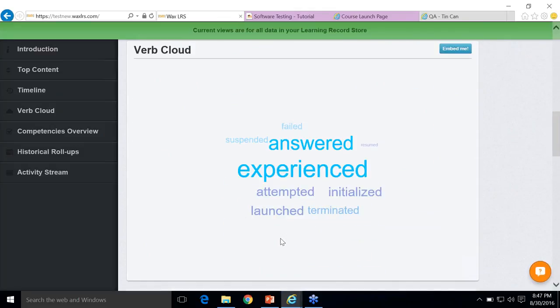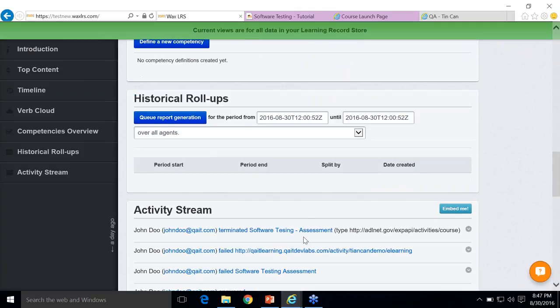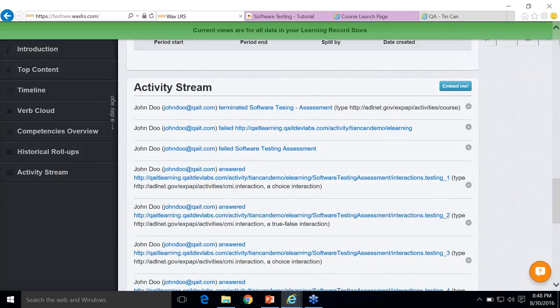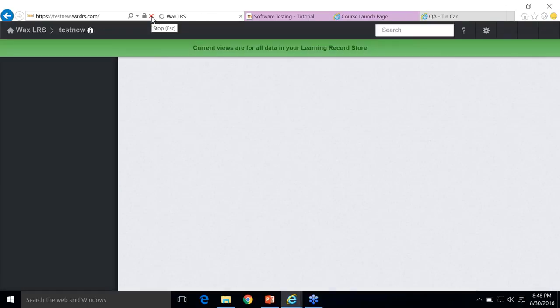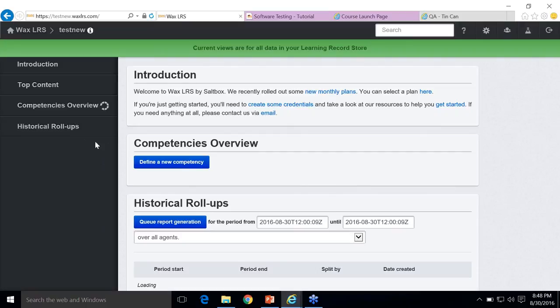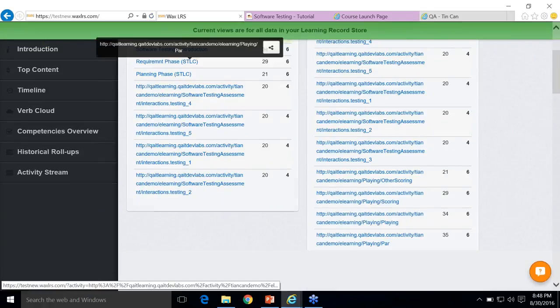Then there is a verb cloud. As I spoke about in the beginning, an xAPI statement has a noun, verb, and an object. So which verb is being used most of the time? What is more popular is shown here as experienced. Then we can see the activity stream, and if I want to see the latest stream, I will just update. It should show Mike Smith has logged in and has tried to enter the lesson on software testing.